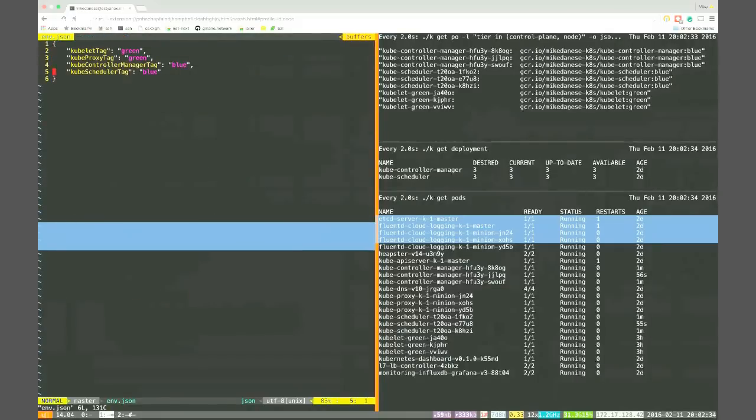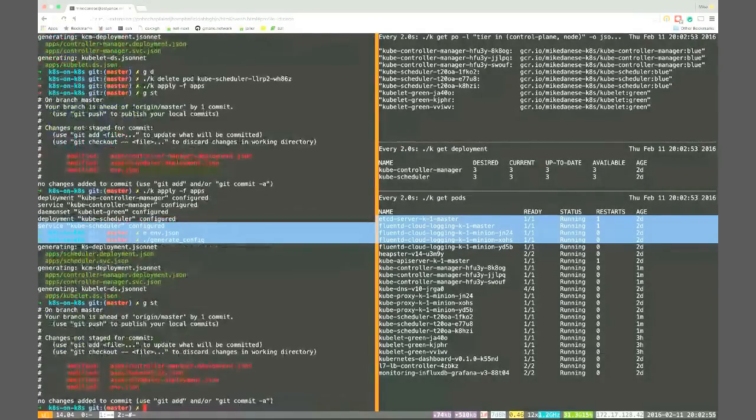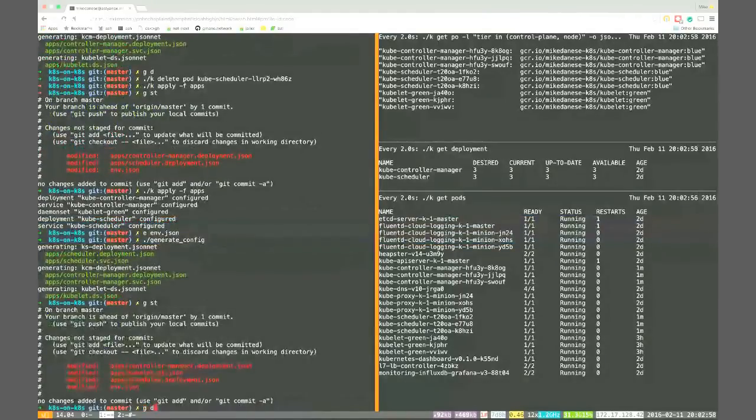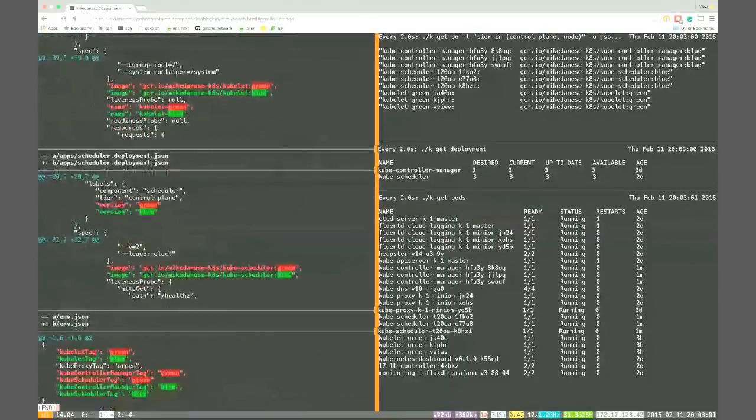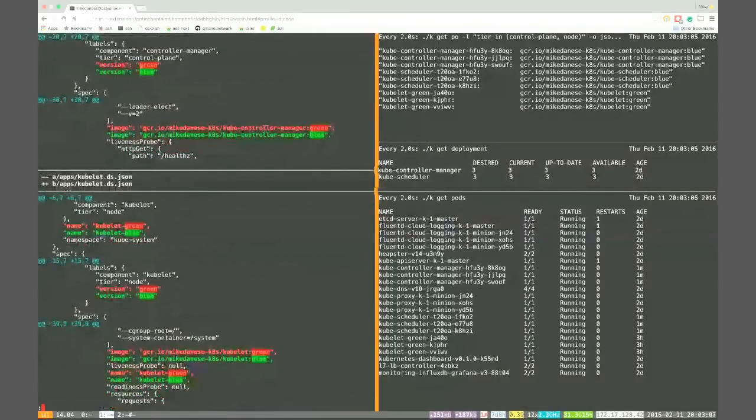Go back into my M file. Wrong one. It looks like I updated my kubelet file. This one right here. You'll notice that I changed the name because daemon set does not have rolling updates implemented. I cannot use a daemon set to do a rolling update.